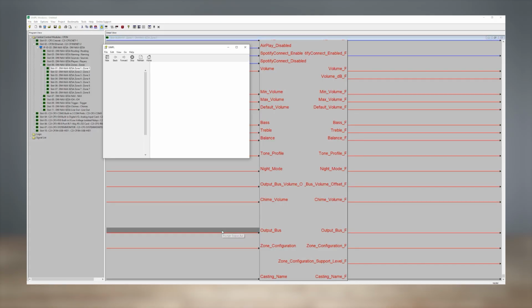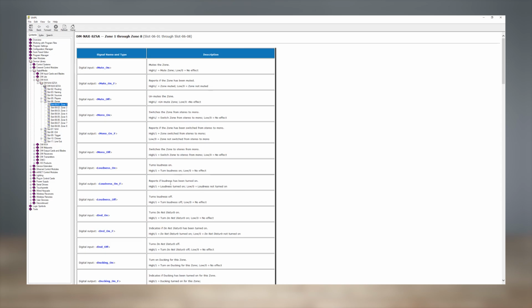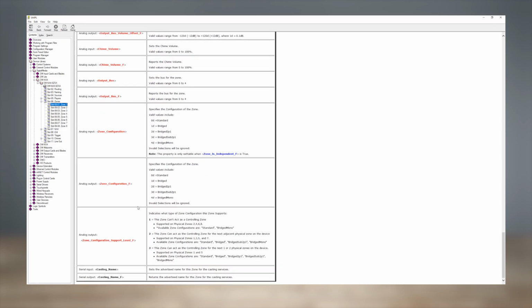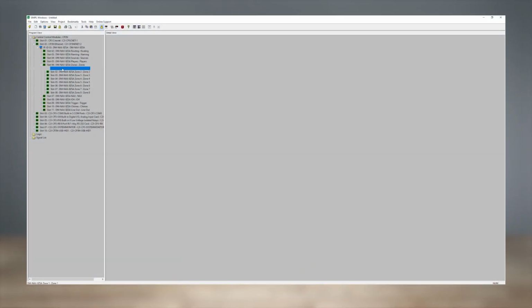If you would prefer to have the NAX manage the busing logic instead, you can just dynamically update which bus a zone is a part of by using the join you mentioned, the output bus join, which you can set from a value of 1 through 4 and then have the zone join the same numbered bus. If you want to take that zone back out of the bus, you just set that back to 0. Options, I like it.